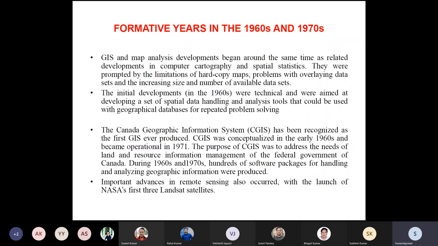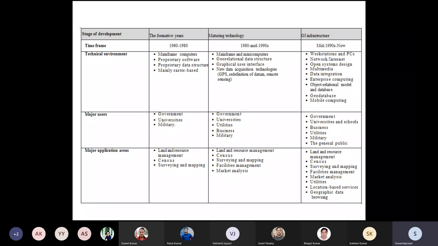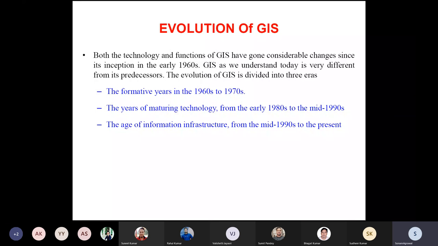Instead of me telling you everything, any one of you, please come forward and discuss what you have learned about these three different eras: the formative years, the maturing of technology, and the age of information infrastructure.